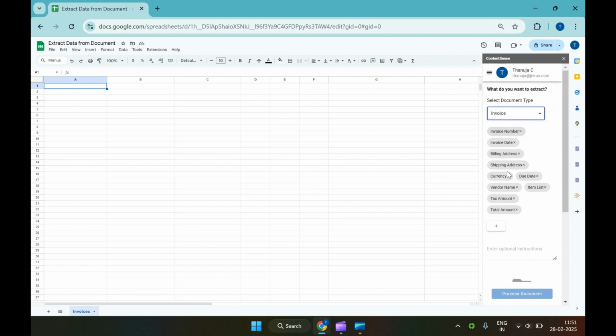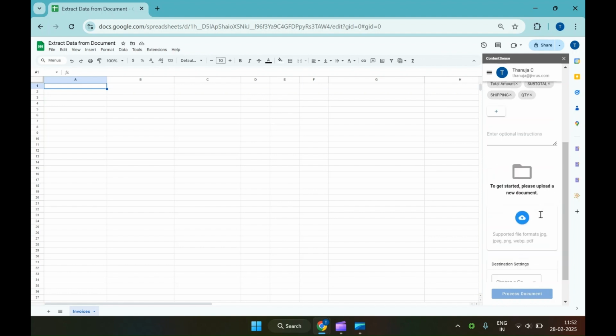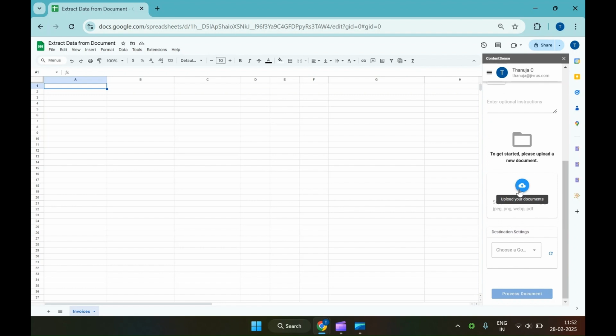We have a few standard fields, and we can also add new fields for extraction by clicking the plus icon based on the document. I will create new fields: subtotal, shipping, and quantity. Now, let's upload the document from the local machine.